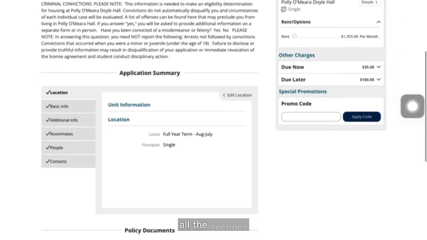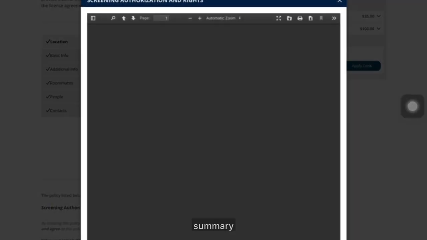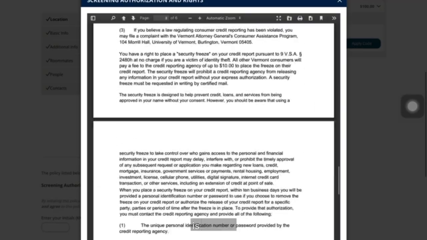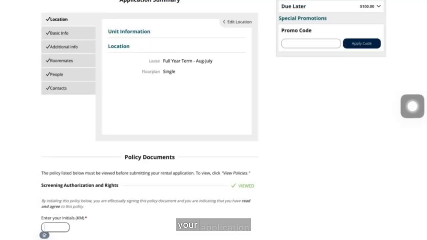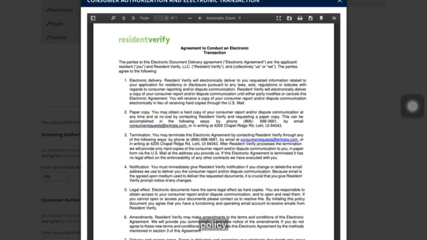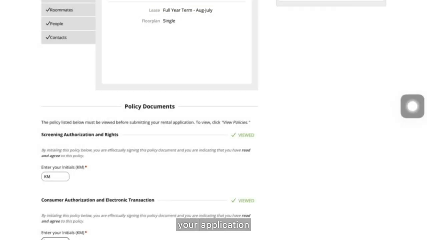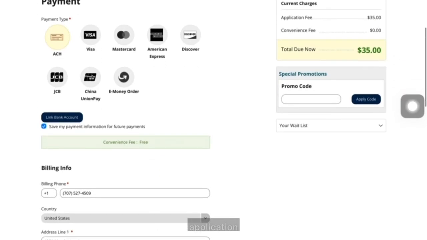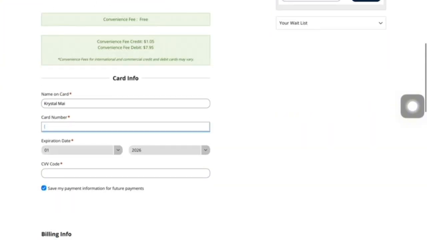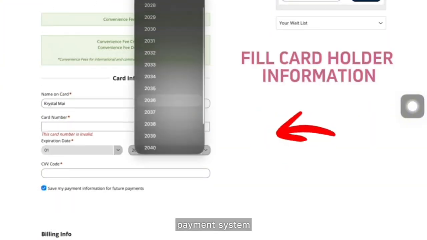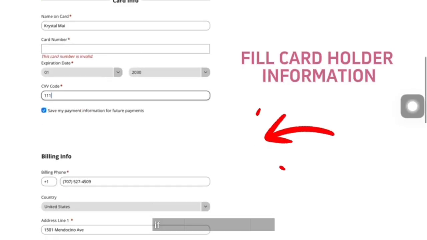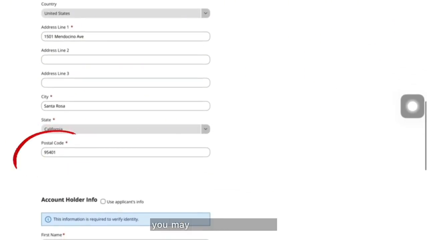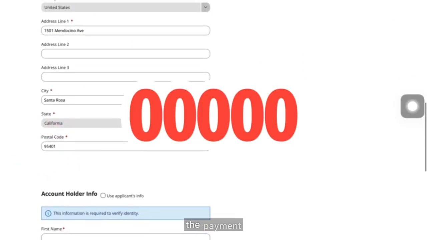After completing all the sections, review your application summary to confirm the information is correct. Before submitting your application, review the housing policy document. To finalize your application, type your full name as your electronic signature. After submitting the application, you will be prompted to complete the housing application payment. Some international payment systems require a zip code. If your card does not have a zip code, you may enter 5 zeros to complete the payment.